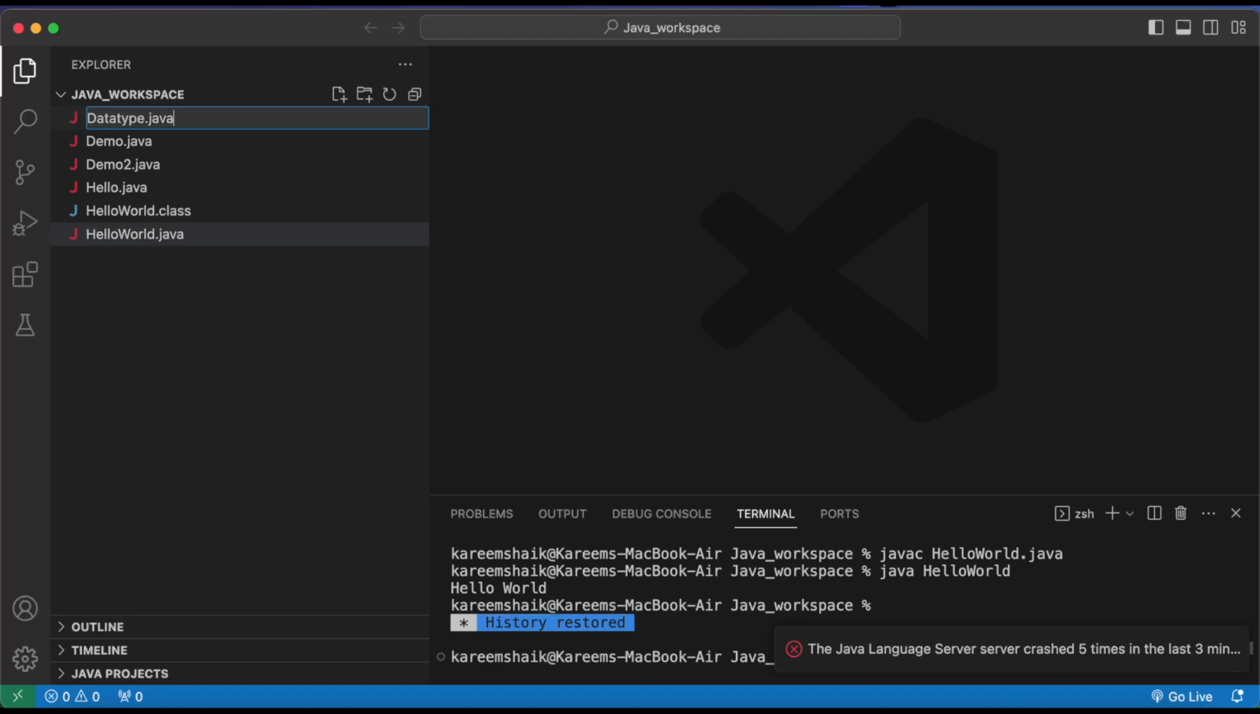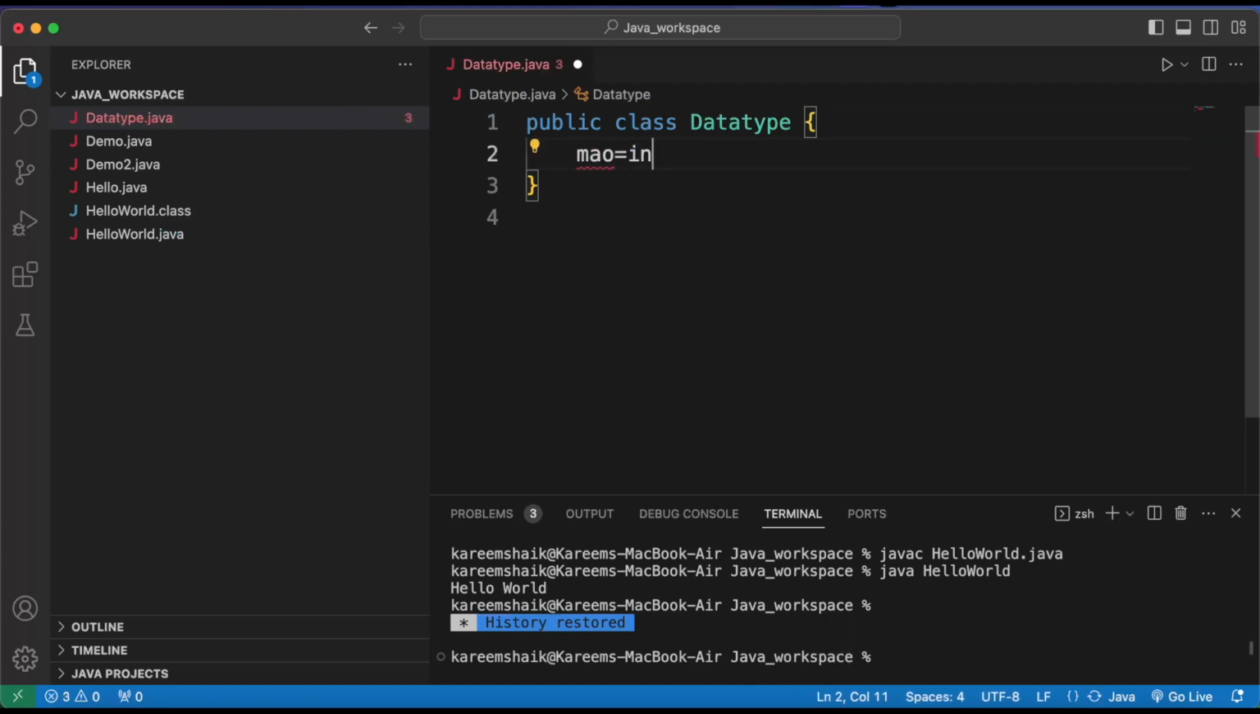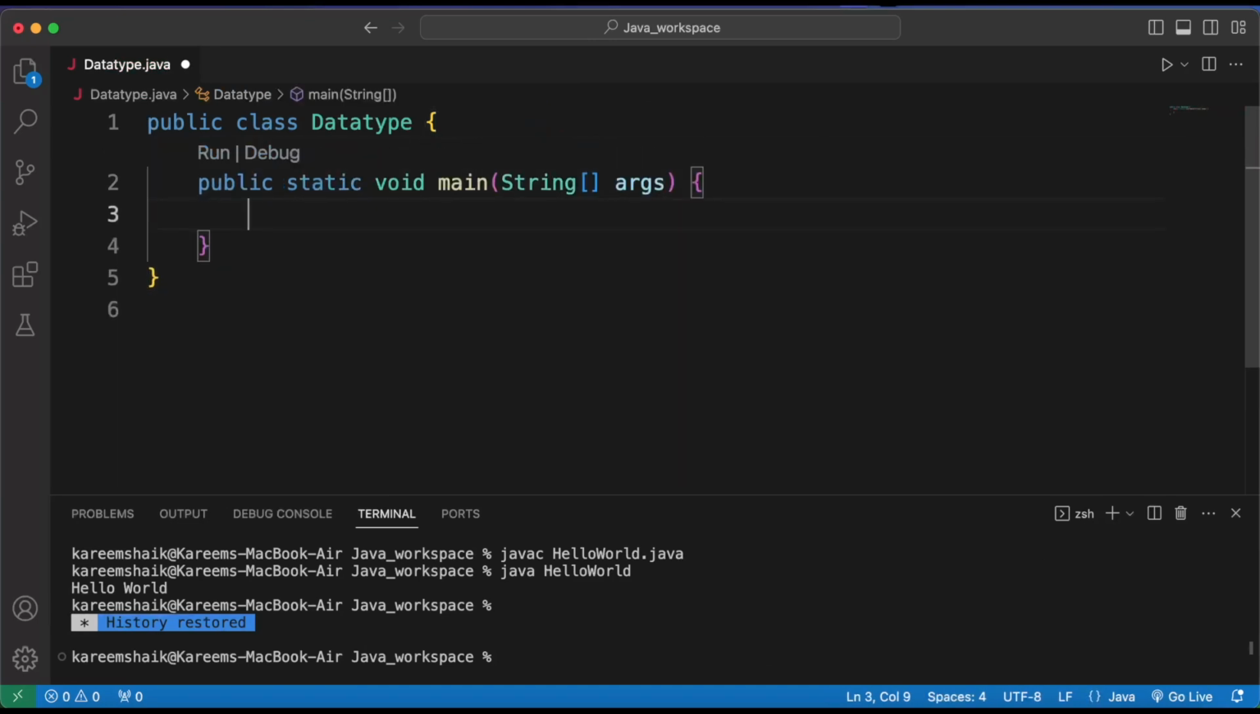datatype.java. So this is my data type now. Sorry, before this, we'll close this and come here. This is the main method. In the main method, we'll create the different variables. First we'll create a boolean variable, boolean b equal to true. So we'll just initialize the values here.